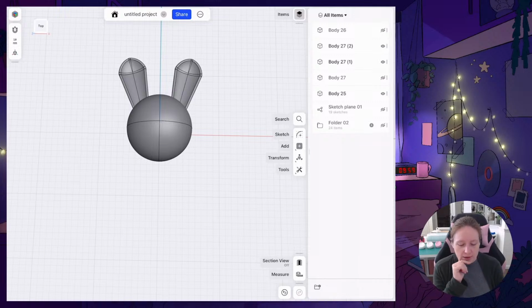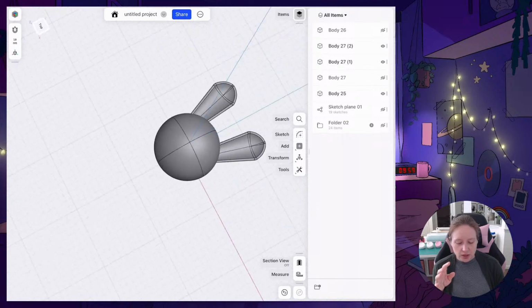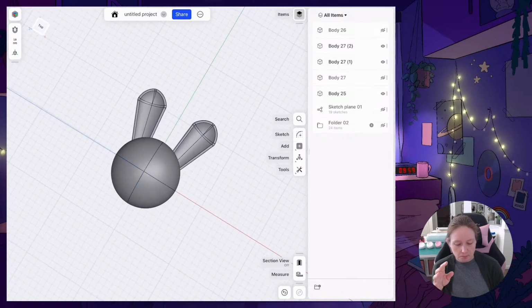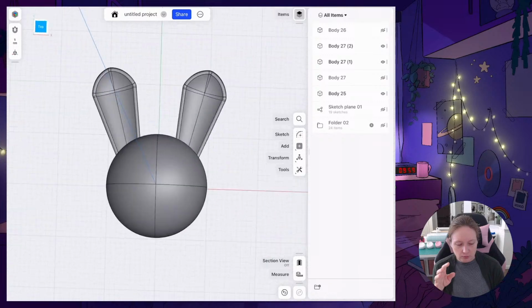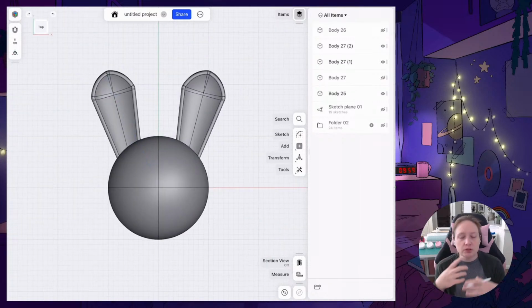But I will show you another thing that I found that's really helpful, which is the ability to sketch onto items. So, for instance, say I want to put eyes on my bunny. And if I were to create a sketch and draw on a flat plane, the eyes are going to kind of look a little bugged out. They're not going to quite line up. I want them to actually line up along this smooth round surface.